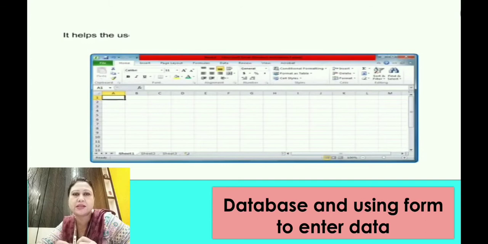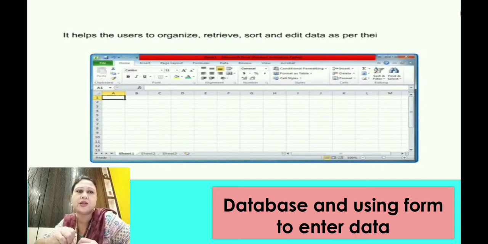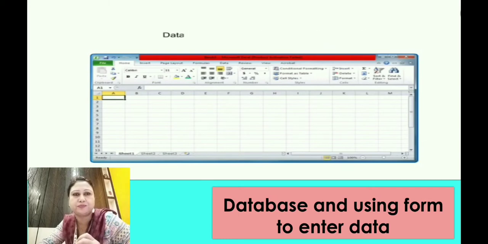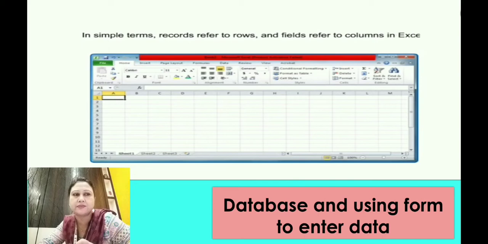Now why do we use a database? Because it helps the users, whoever maintains a database, to organize the data, retrieve the information, sort the data and edit the data as per their requirements. Then the database consists of fields and records. Now let us know what fields and records are. In simple terms, records refer to the rows and fields refer to the columns in a database.